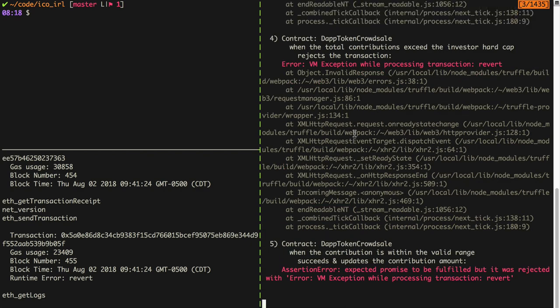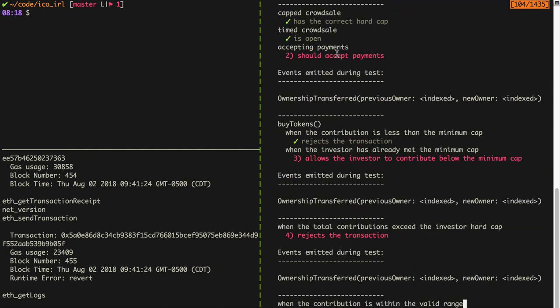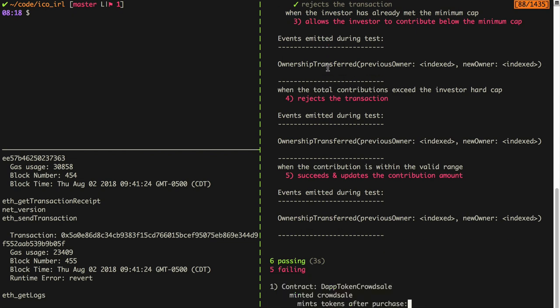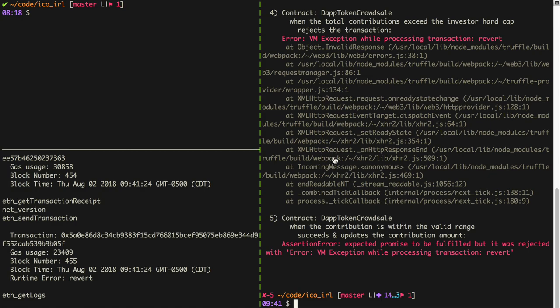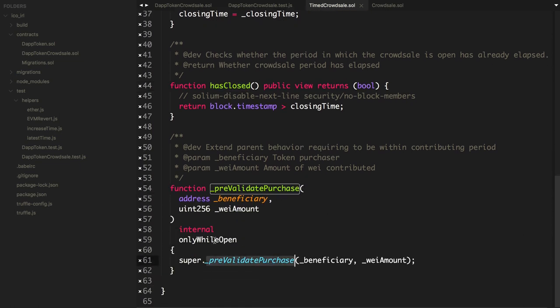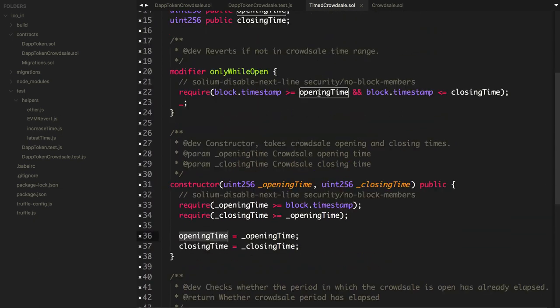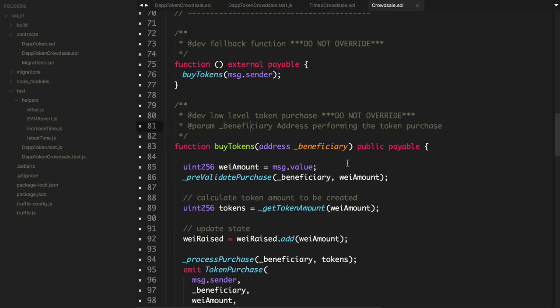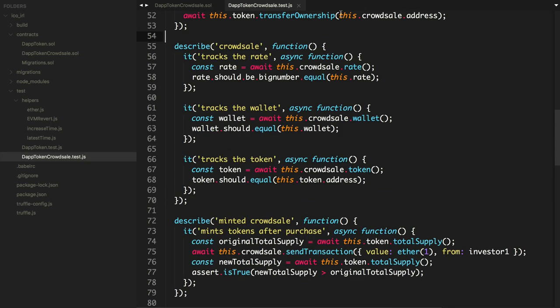So the issue, if you can look at our tests, they're all failing. Let's see what's failing. It's not accepting payments. You know, the investor can't contribute. Basically, any time that an investor is trying to contribute tokens is failing. So why is that the case? Well, let's look at this timed crowd sale. Whenever we pre-validate the purchase, we want to say it's only while the crowd sale is open. And we can see the timestamp must be greater than the opening time. And currently in our test, it's not. You know, we said the opening time is going to be a week from now. So basically, an investor is trying to contribute to a crowd sale that's not open yet.